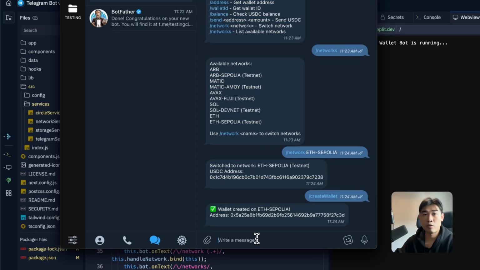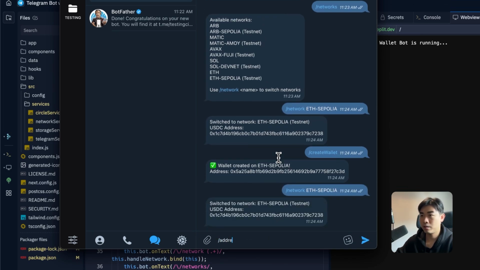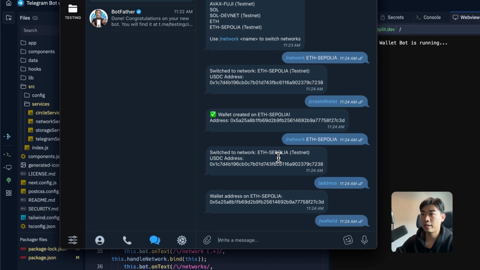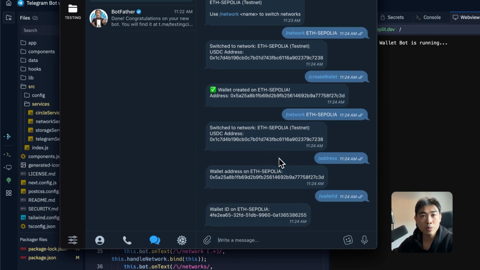In here, I've created a wallet. If you want to view the wallet address as well as wallet ID, you can switch it again. You can click the function address, or you can click the wallet ID. Wallet ID is also very useful because we do have a faucet that you can get the native tokens as well as USDC testnet tokens. So you can speed up your development way quicker.